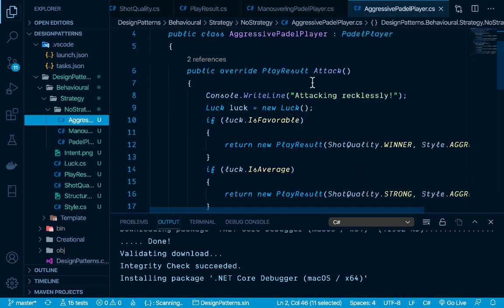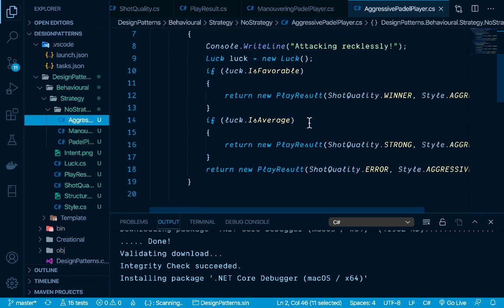And as I promised, what does this guy do well is defining the attack method. So it's just writing something on the console. Then it's instantiating an object of type luck, because of course here there's some random numbers that are generated to establish if you make a good shot or a mediocre shot or a very bad shot. So without going too much into the details, here we see that we create this luck object, and then we want to look if your luck was favorable.